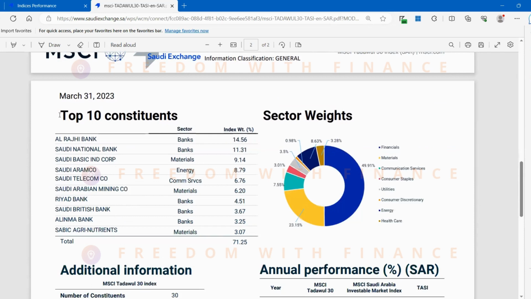Now, the next section will give you the top 10 out of the 30 individual stocks that constitute this index, right? It's led by Alrajhi Bank at 14.56%, followed by SNB and SABIC at 11.3 and 9.14% respectively. The top 10 itself is contributing 71%. In terms of sectors, the financial sector is contributing 50%, which also makes sense, especially in an emerging market economy. The banks drive the growth, and then that is distributed to other industries. The banks have to lend money, they make money out of it. That's how the economy grows. Even in India and Brazil, you will see the same story.